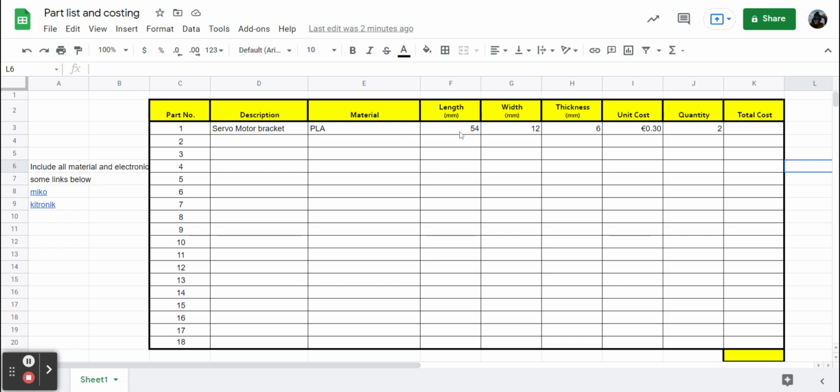The length of it is 54 by the width 12 by the thickness 6. And that has a unit cost of around about 30 cents. Okay, and there's two of them. So in our total cost here, we're going to have 60 cents. And then down below here will be the total cost of all of our parts.